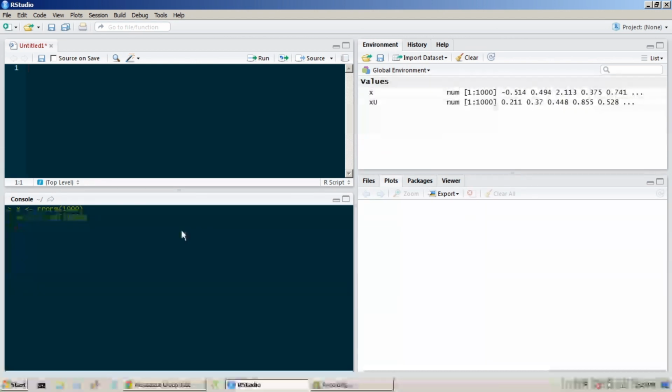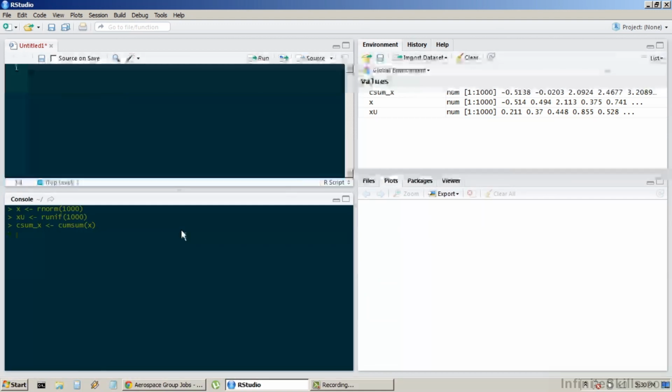Now, a new function I want to introduce is the cumulative sum function, which does a running sum of the data set. To use this function, it's very simple, and we're going to create a new variable called csum of x. We'll use the cumulative sum function on that vector. So we're going to use that in just a minute.